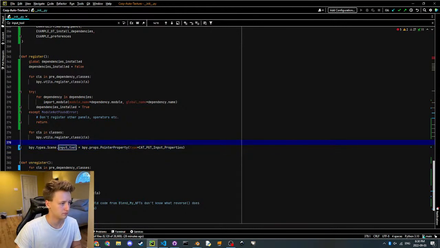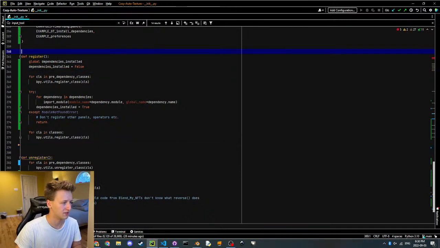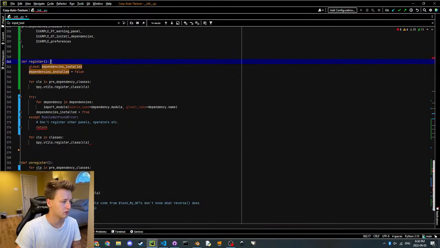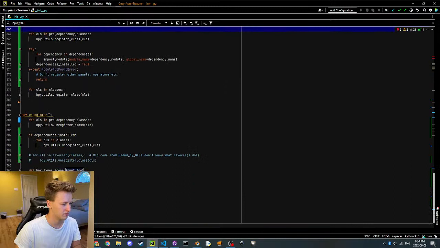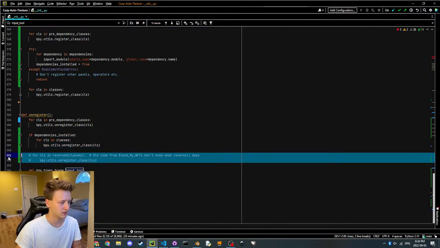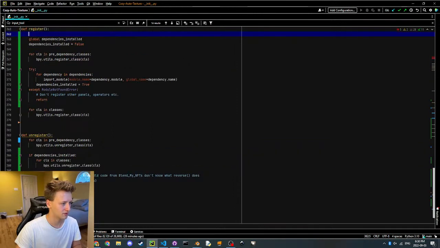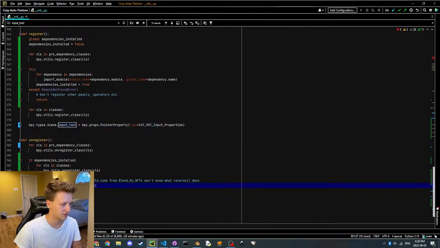Input tool. Yeah. Those need to be done before all these classes are registered. Oh, whoa, whoa, whoa. So let's put you up top there. Maybe that's why? I can't remember. I don't think we need this, unless that's what that reverse thing does. Let's give it a shot and see.